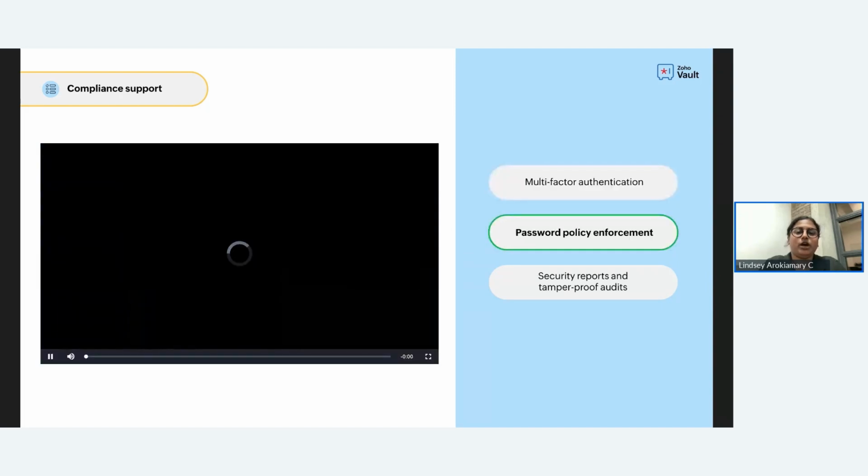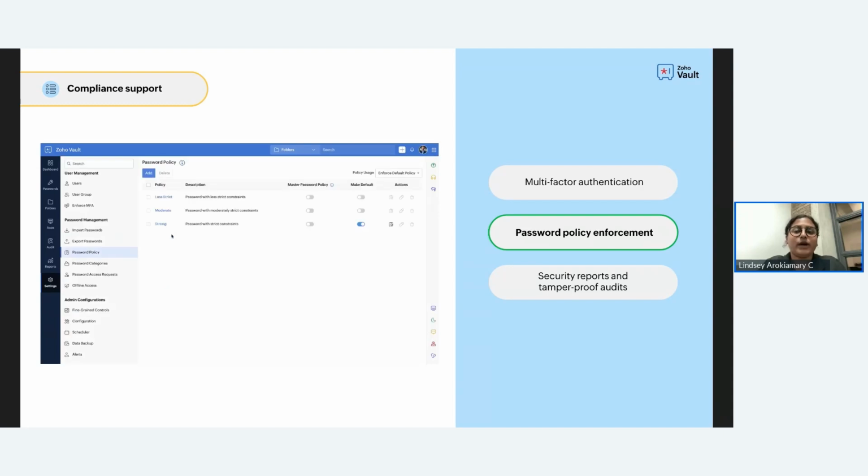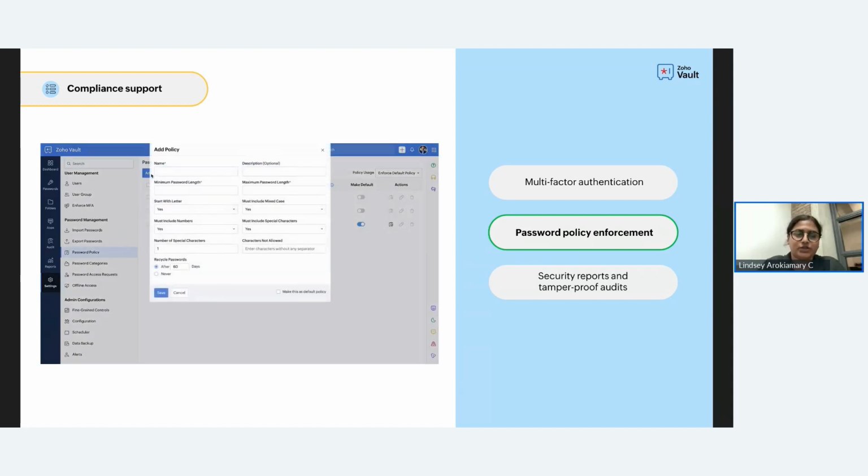So next, we have password policy enforcement. Zoho Vault helps enforce strong password policies for the entire organization. You can set specific rules that all the users must follow and generate secure passwords based on these guidelines. You can also set a password validity period. It alerts users to change the password before it expires.